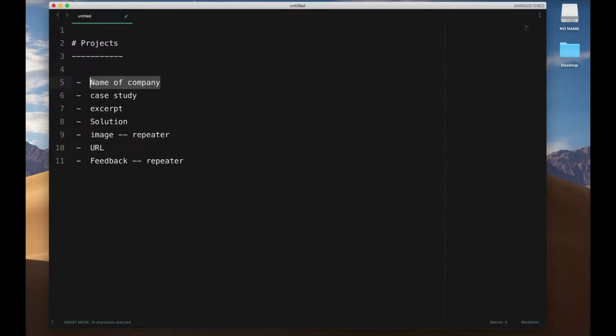So we need to specify the name of the company, case study, excerpt, again depends if you want to or if you don't, solution or delivery, image. Because we are going to be using the Advanced Custom Fields plugin, they provide repeaters. If you wanted to add more images, you would certainly use the repeater, but because we are using the basic version, not the pro version, we're just going to stick to one image. The URL for that website, and then feedback that you had received from the client. Again, this could be a repeater, right?